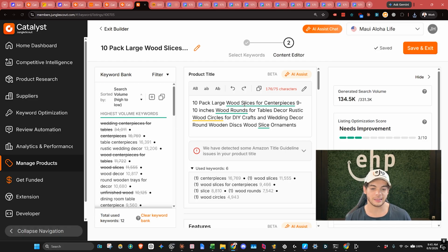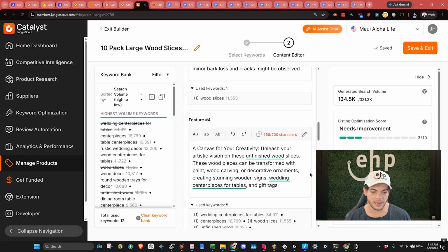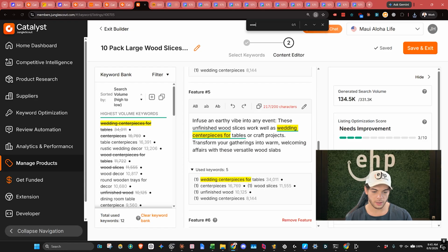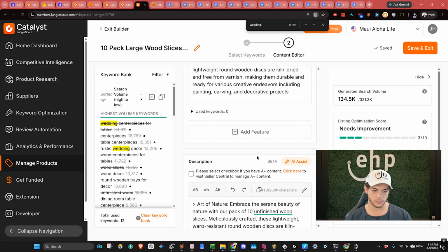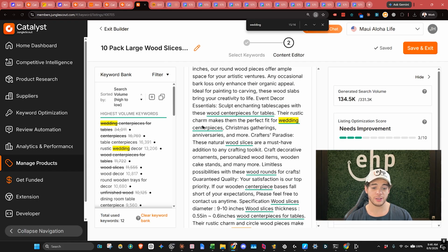And I love this because it is already showing us directly from the list it created the keywords it has in it. And it already had, look, highest volume keywords, wedding centerpieces for tables. And it's already in here somewhere. Where's wedding centerpieces for tables? Looks like I cut it off. Let's see. Wedding. There it is. It's in the description. Wedding centerpieces. They use it twice.